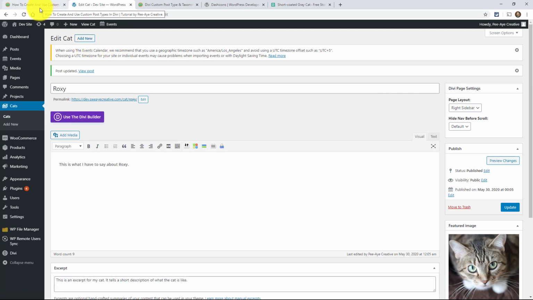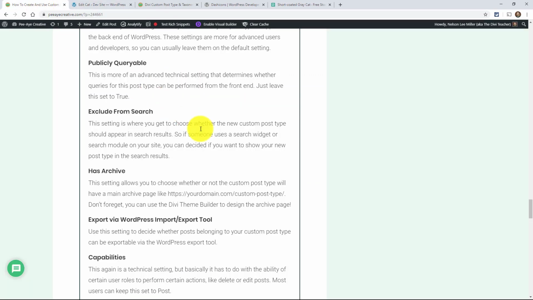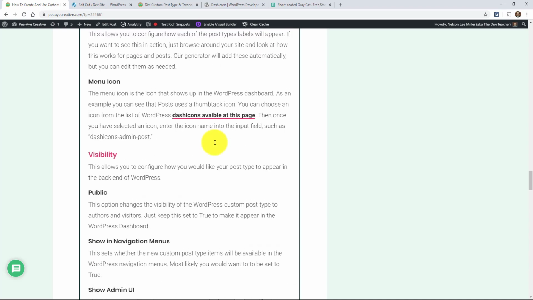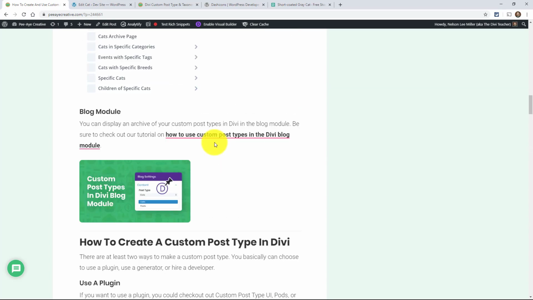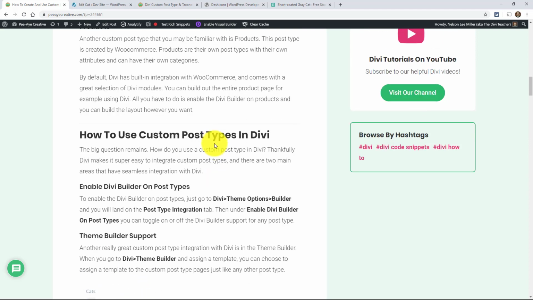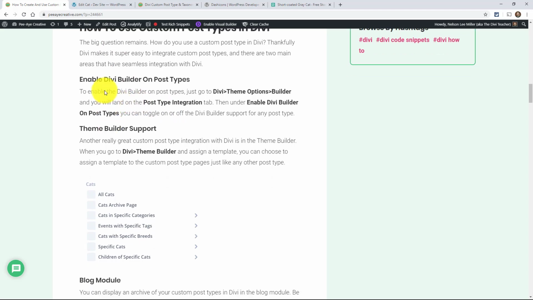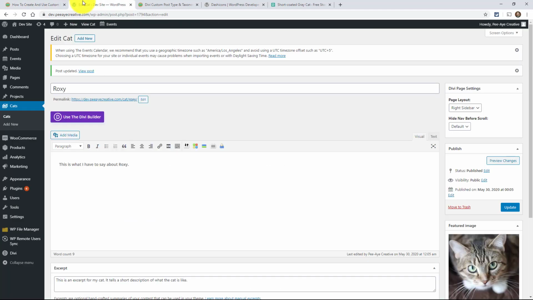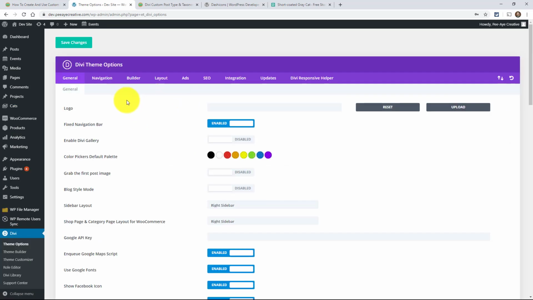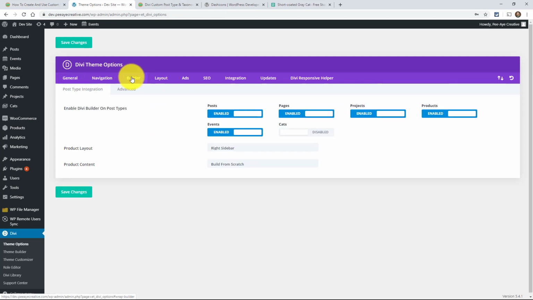Well, now that we've got our cats custom post type installed, what's the next step? And that's over here in the blog post. I have this section here, how to use custom post types in Divi. And well, it's a great question, but there's lots of good answers. So there's a couple of things we need to do. First of all, go over here to Divi theme options. Okay, so we're in Divi theme options. So click on this tab here, Builder. And then we come here to Post Type Integration.